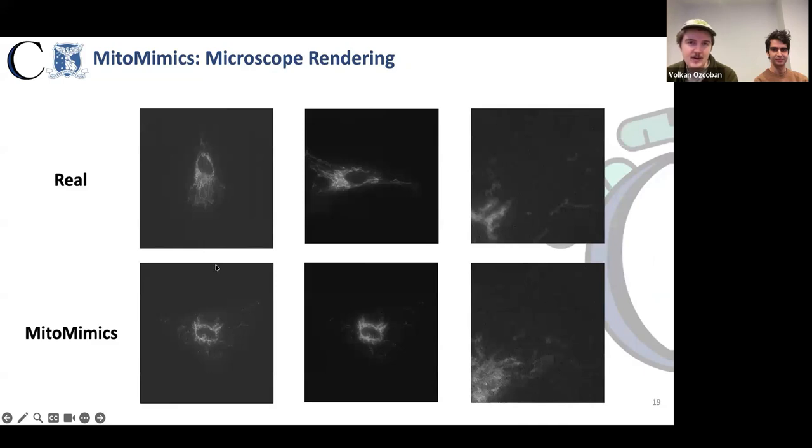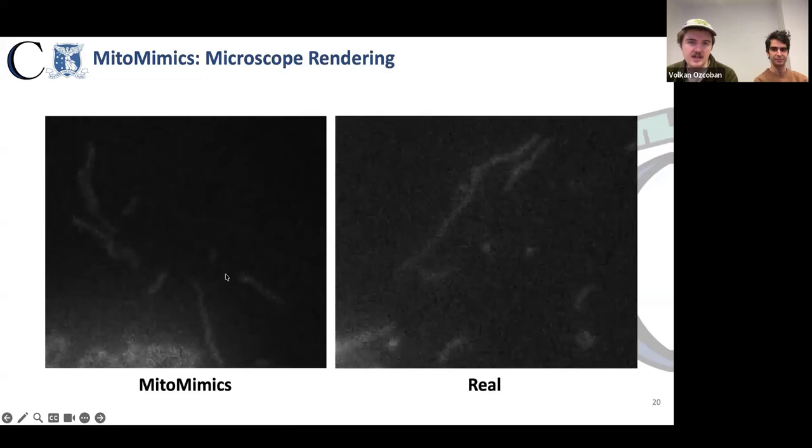And here's some comparison stills with different noise profiles, with MitoMimics on the bottom and real images on the top. And here is a side by side at real-time playback speed.